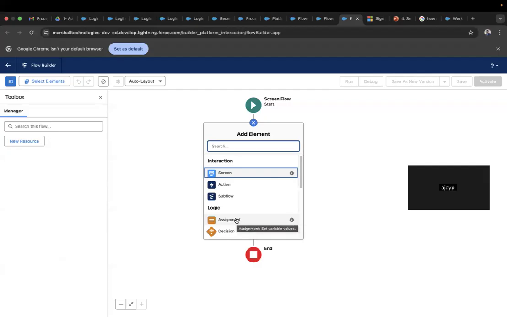What are these things called? Now the first three elements are called interaction elements. The first three elements are called interaction elements, since they will be interactive.